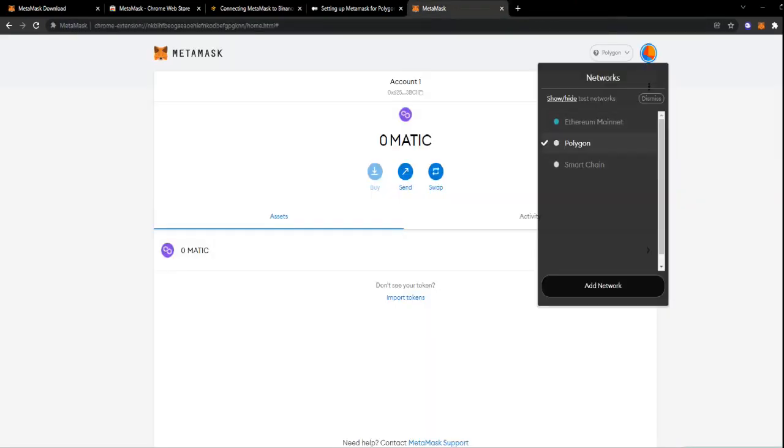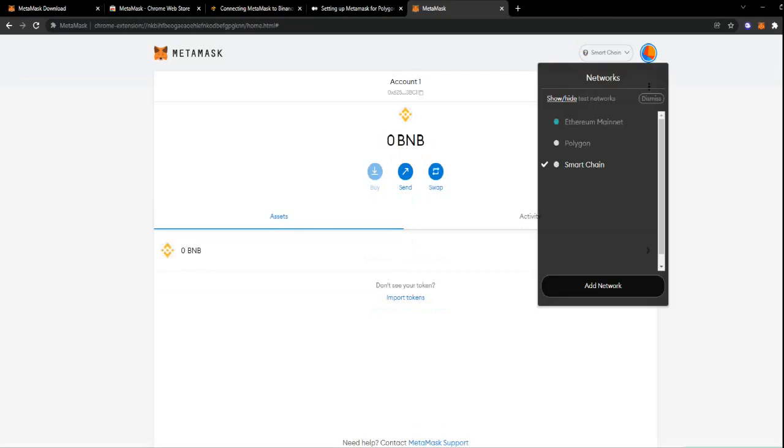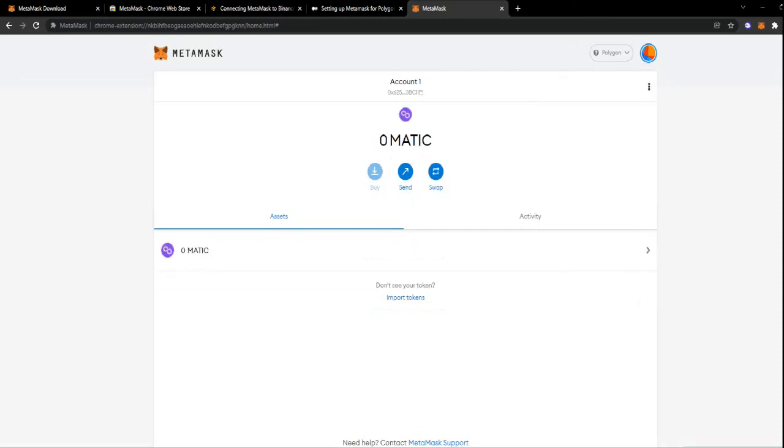Once they're in your wallet, it's just a quick switch between the few to get them active. And yeah, that's about it, guys.